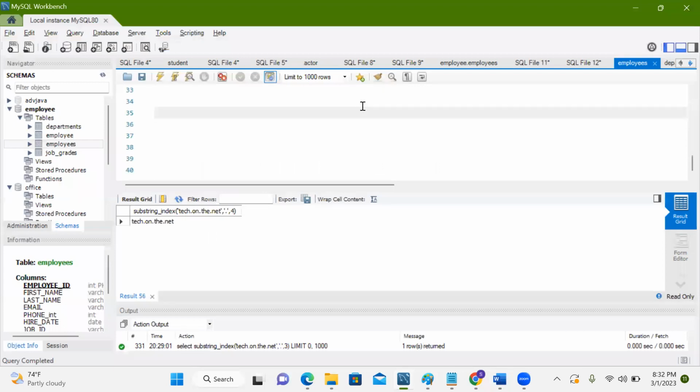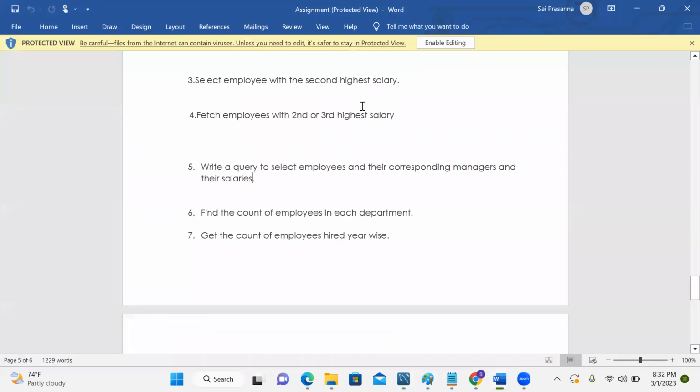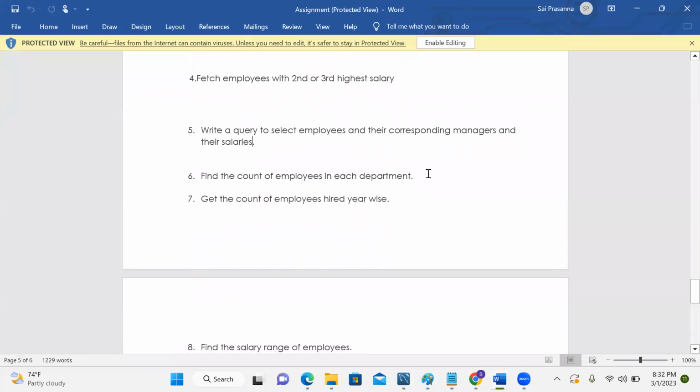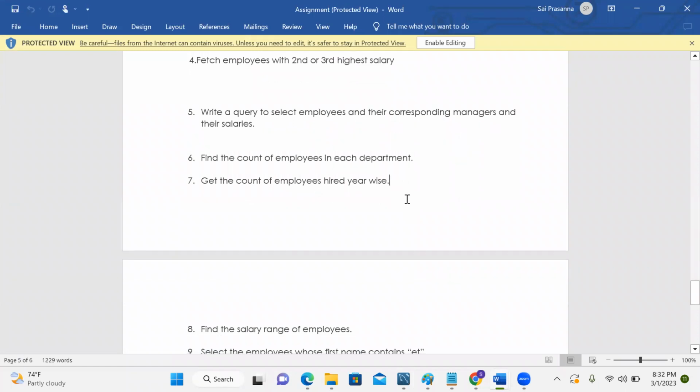Seventh question: get the count of employees hired year wise. In the column you have given hired date, and here you are expecting hired year. How do you do the group by if the column name is hired date? At present string functions are going on, so tomorrow I will discuss the date functions too. Once you are clear about date functions, you will know how to fetch the year from that date.